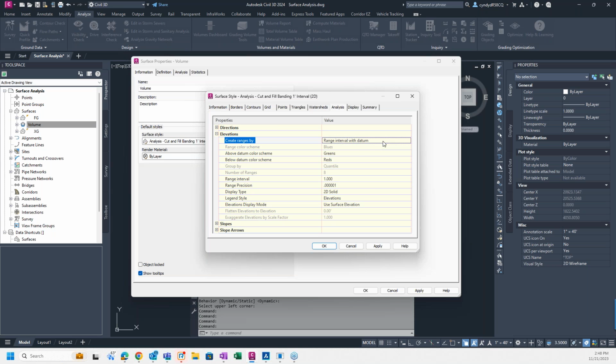See? When you're doing elevation analysis, you have choices as far as how you want to define your ranges. Notice here, above datum color scheme will be green. Below datum color scheme will be red. Range interval is set to 1. We're using 2D solids. The legend style is going to be elevations. Okay, so that's how this style is configured.